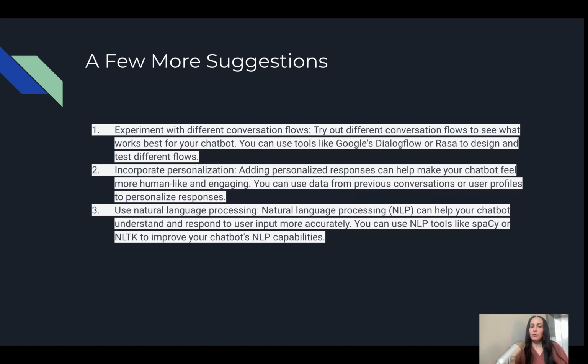Incorporate personalization. Adding personalized responses can help make your chatbot feel more human-like and engaging. You can use data from previous conversations or user profiles to personalize your responses.